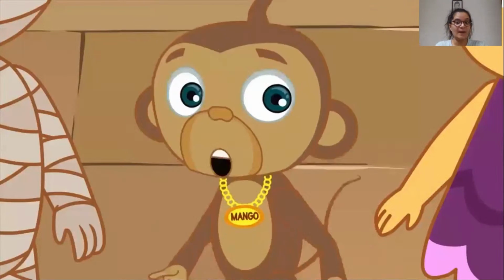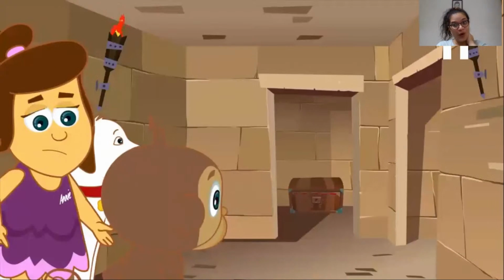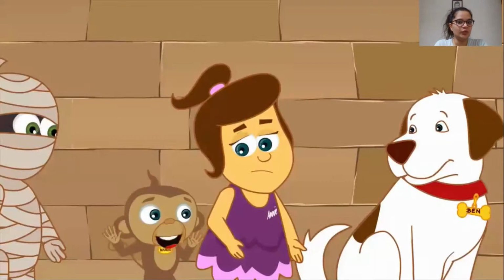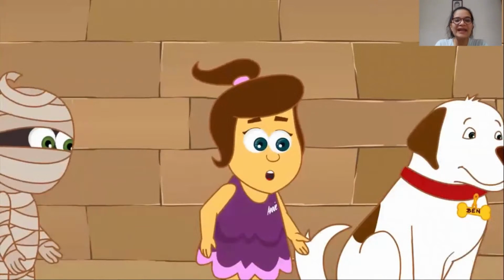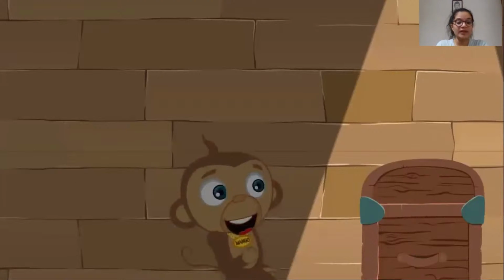And they started moving ahead. Just then, Mango saw something. And he's like, whoa, I saw the treasure. And he was like, no, don't do that. Let's wait. And Mummy's like, no, wait. And he's like, wait, Mango. But Mango did not listen to anybody.